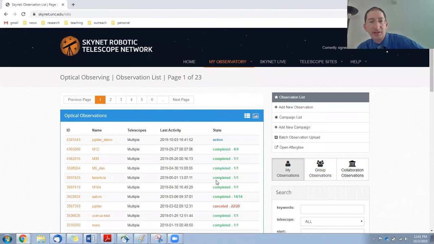This brings you back to your observation list, and you can see I now have a new observation in the system, Jupiter demo, and it's active. As soon as one of those telescopes is available, it will carry out those 2 observations for me. Okay, that's the end of our first video. Hopefully that was useful and can get you started.